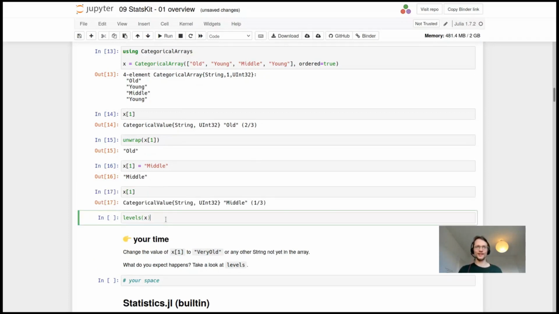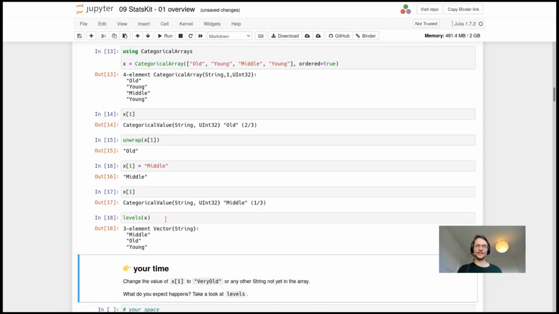And now comes the most important thing. This also stores the levels, and you have it on the array and on every single categorical value, so that whatever you use, you remember which category it was from. So that's a very handy little function.